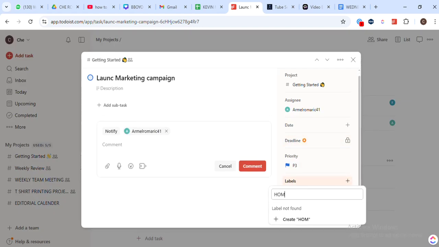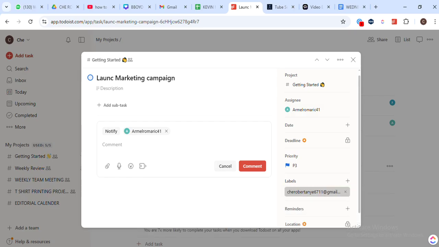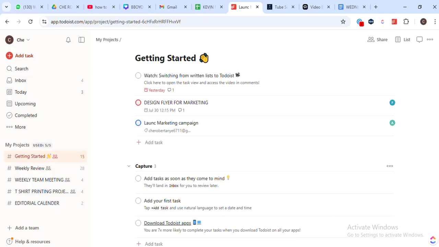Go to the search bar at the top and type @ followed by the name of your label. All tasks with that label will appear. This helps us because it enables us to focus on specific tasks based on our current context or priority.